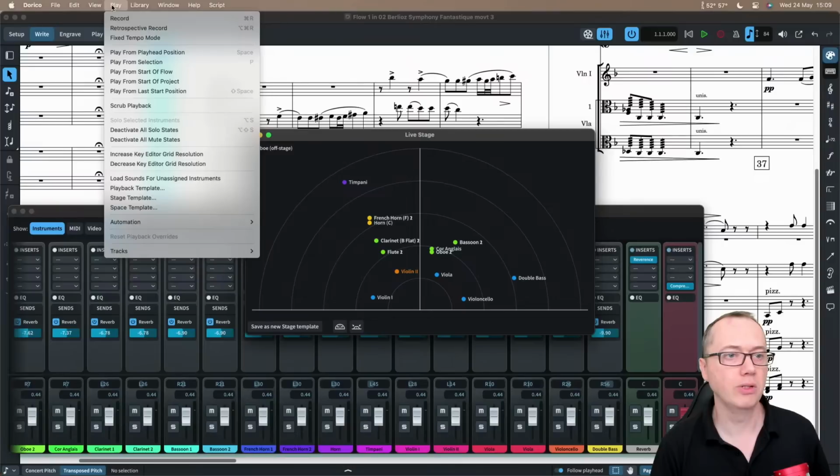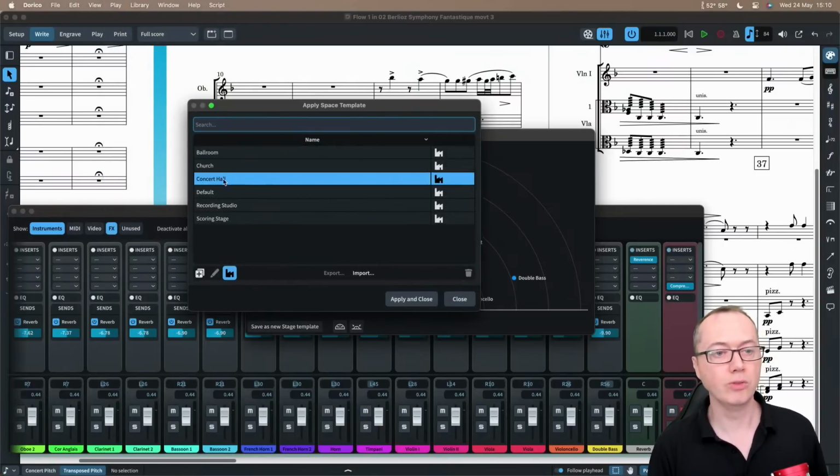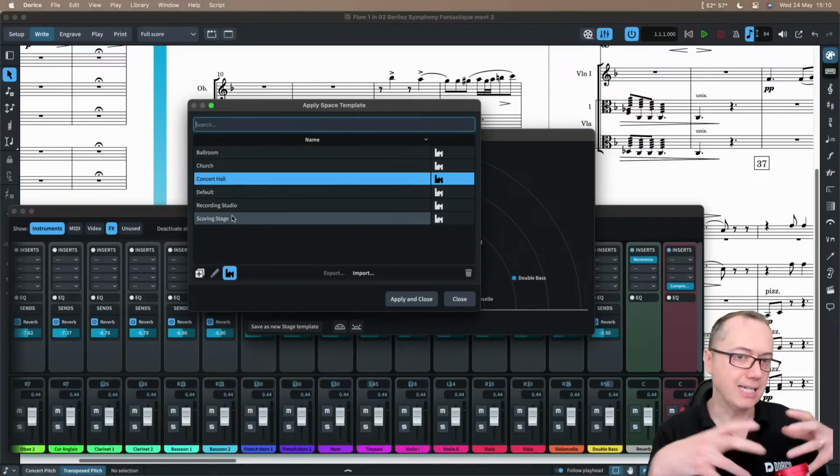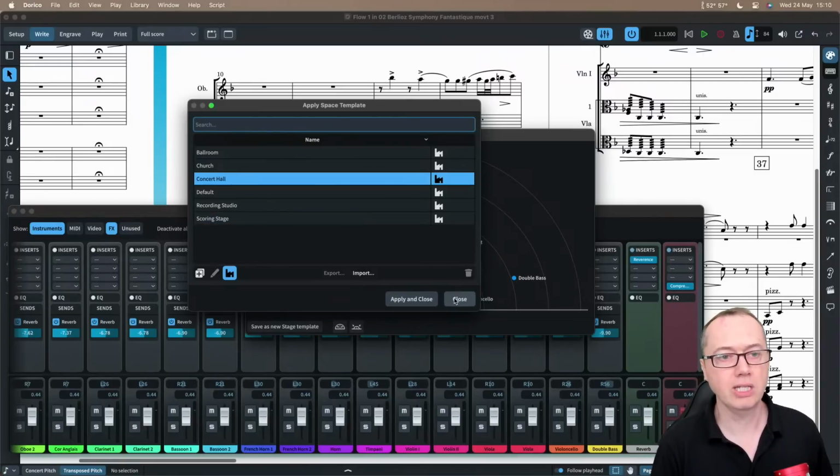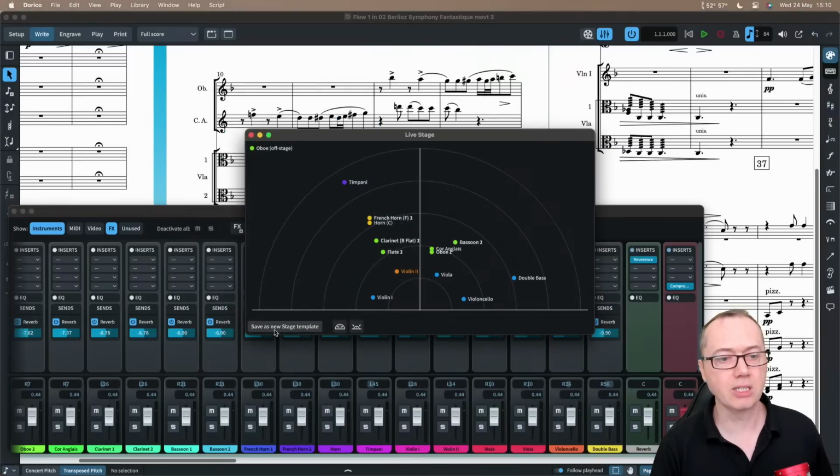You can also, from the play menu, set up a space template. Here we've already got a concert hall loaded, but you could choose a ballroom or a church or a recording studio if you need a deader sound to start off with, or if you want a live sound, that kind of thing. You can set all of these up, and for all of these types of things, you can also save your own templates.